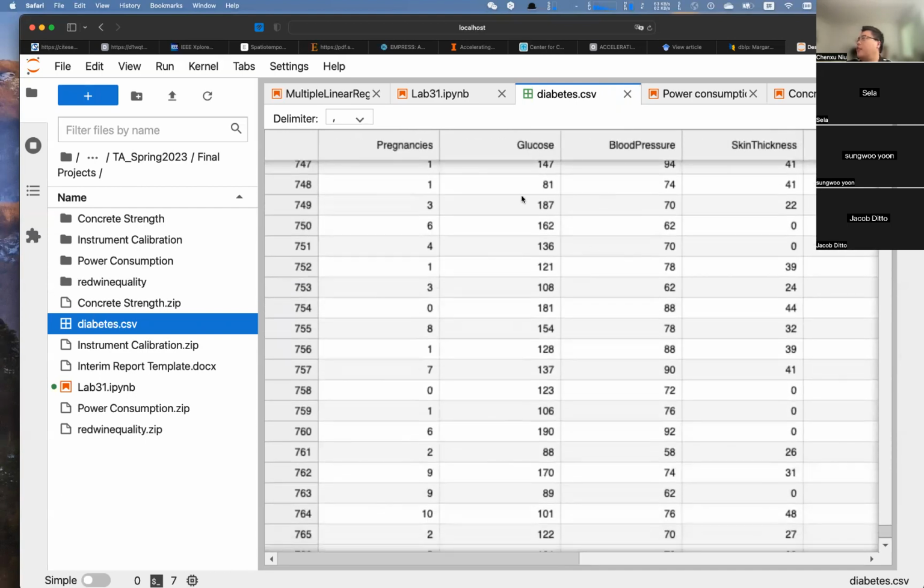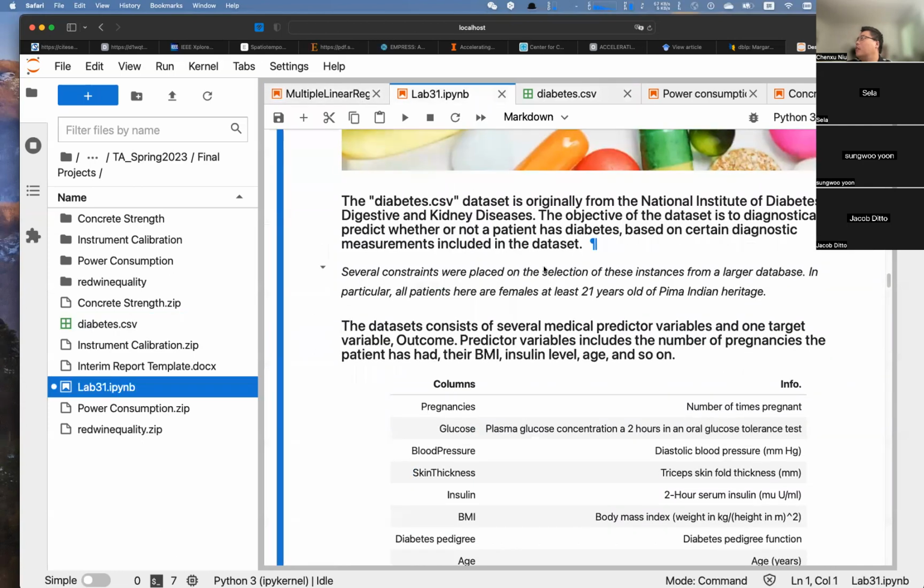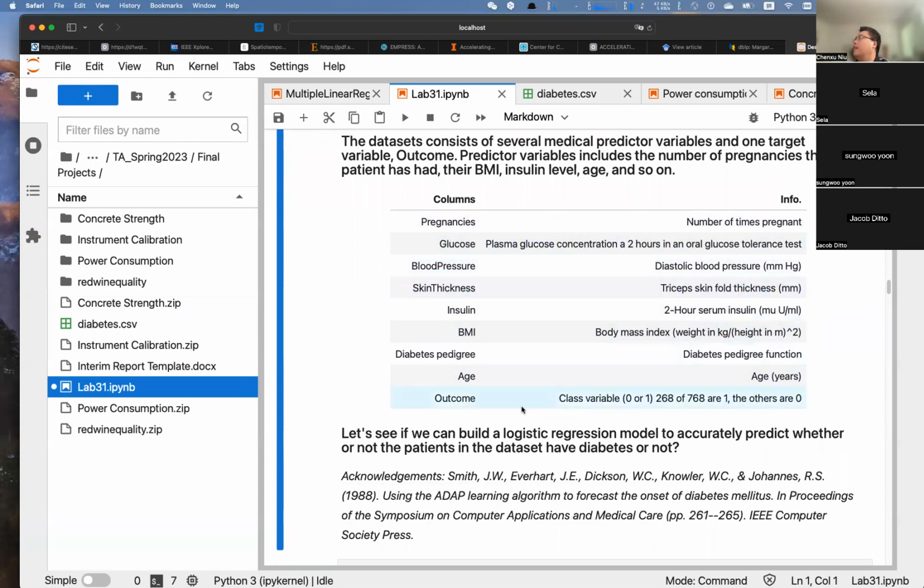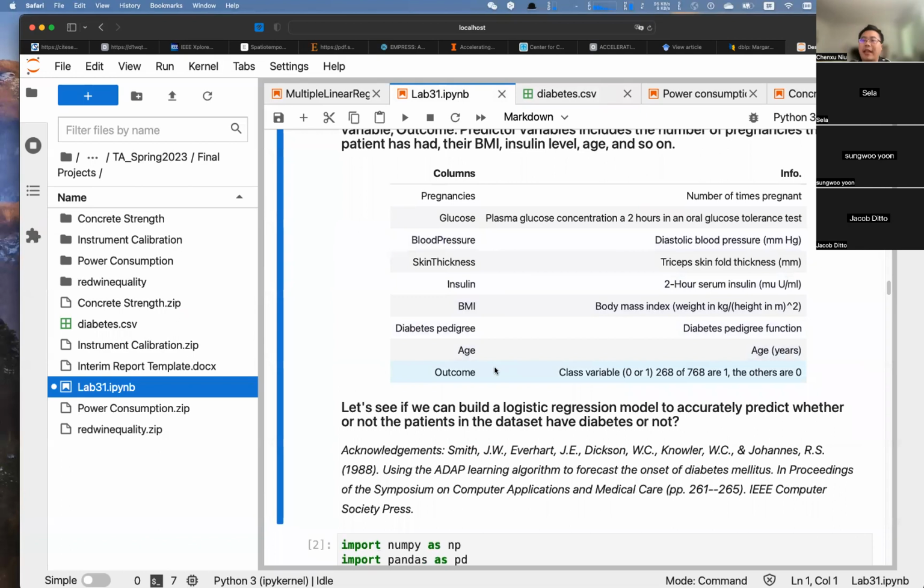And there are many different features you can analyze, right? Here you see it consists of several medical predictor variables and the target variable, outcome. Outcome is only 1 or 0. You see pregnant, and so many columns. You can check the columns, right? One thing to notice is that only the last one, outcome, is 0 or 1, but the other columns have concrete numbers. That's why this is a binary classification model. You only want to know whether the outcome is 0 or 1, right?